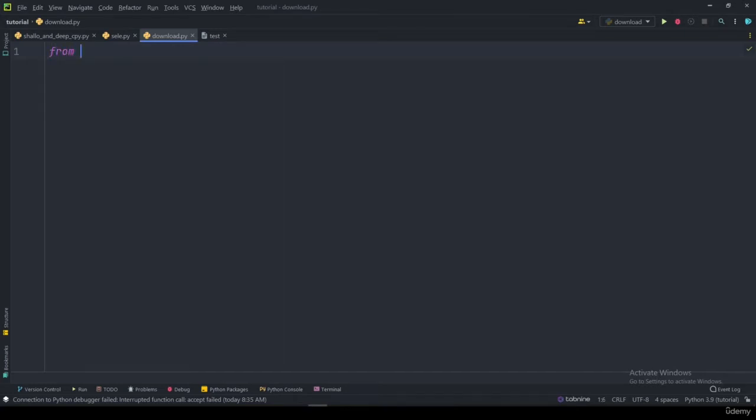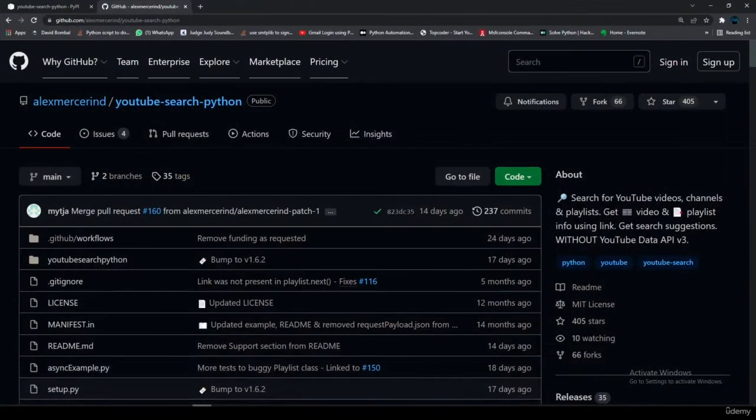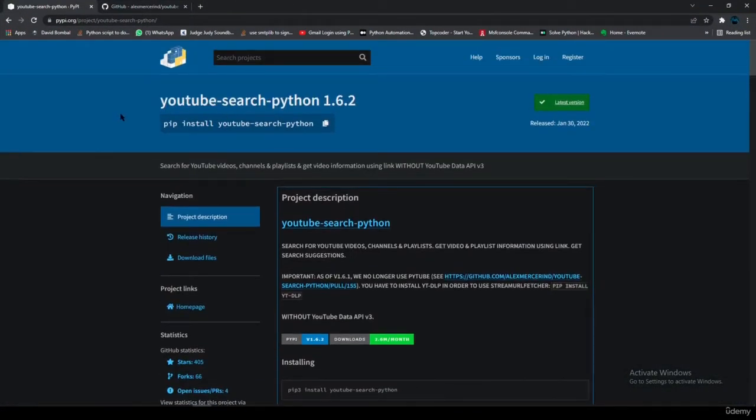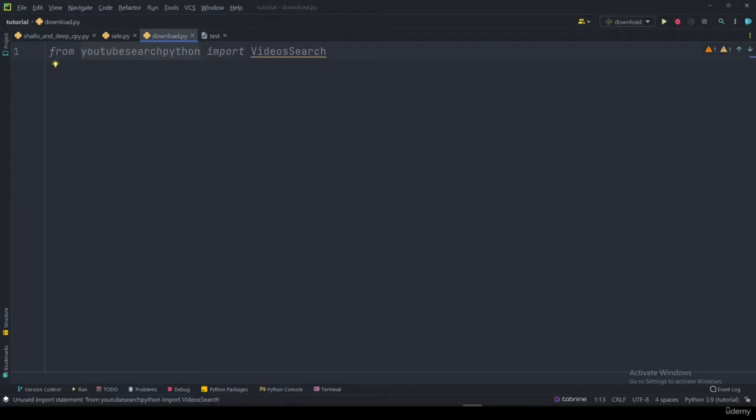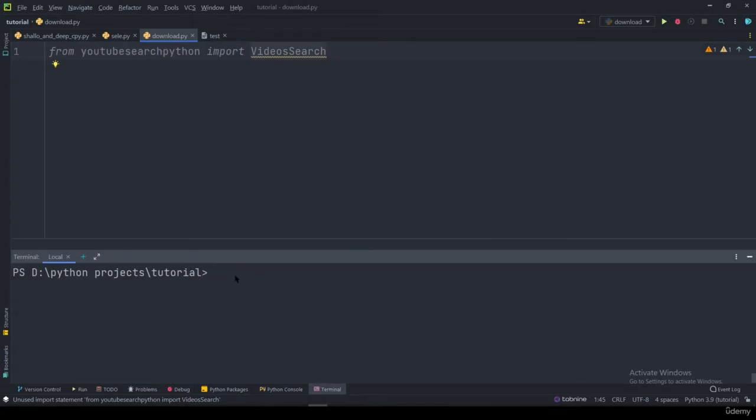So I'll import it by saying from YouTube Search Python import VideoSearch. Before we import it, we definitely have to install it. You can install it by going to this pip link. Search for YouTube Search Python and install it with pip install youtube-search-python, and just copy this. Then just open up your terminal. I'm using PyCharm here, so I have an inbuilt terminal. I'll paste this in.